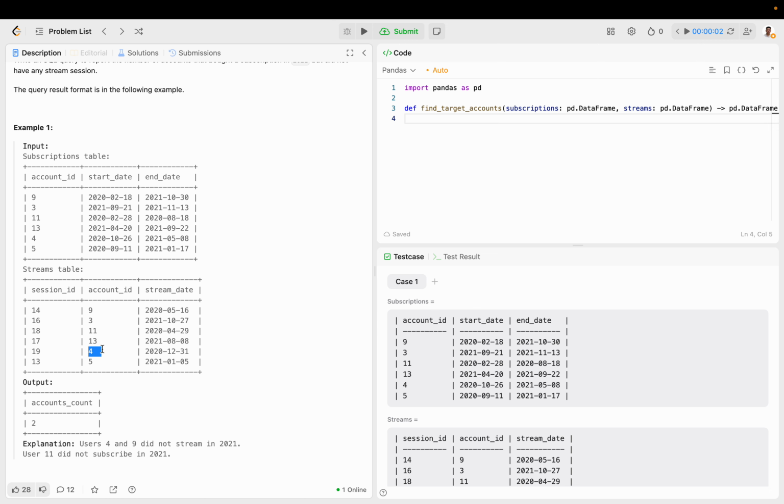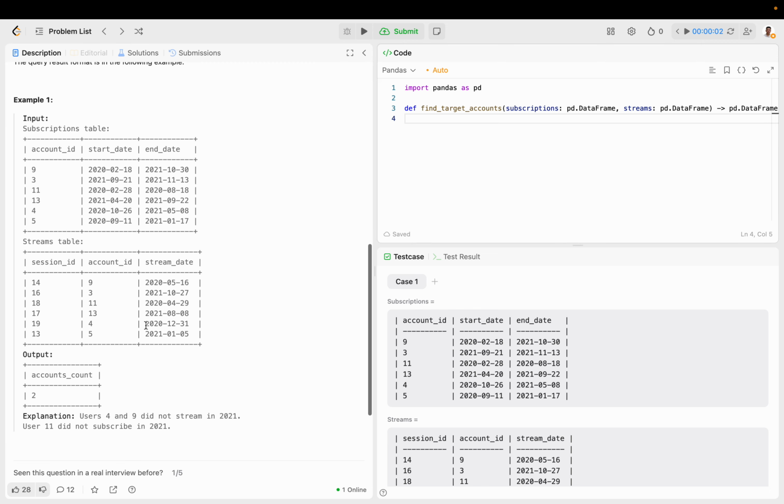And in that case, number 4 and 9 fit this category. So 4 has 2021, 9 has 2021, but they both don't have 2021 in the streams table. And then you just want to return how many account IDs fit that, and then yep, that's it. So let's go ahead and do that.